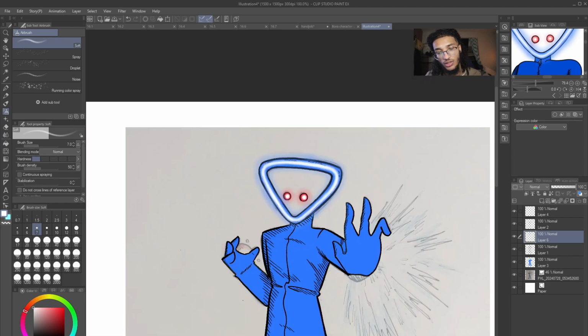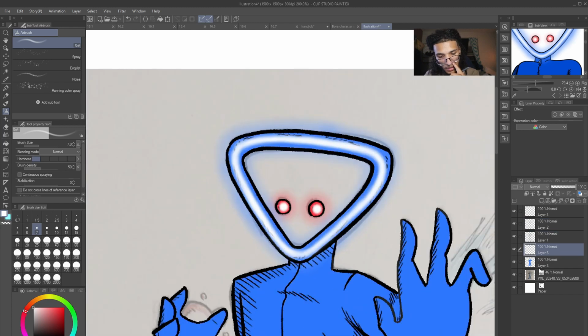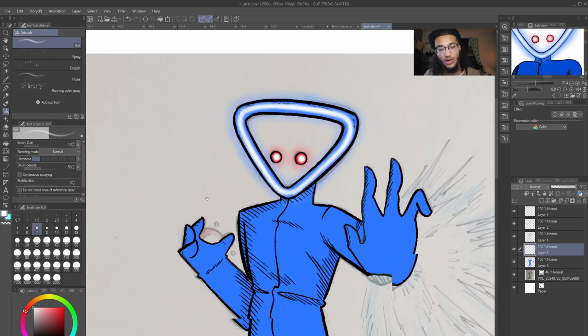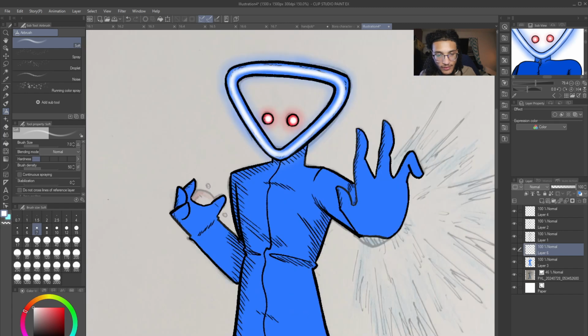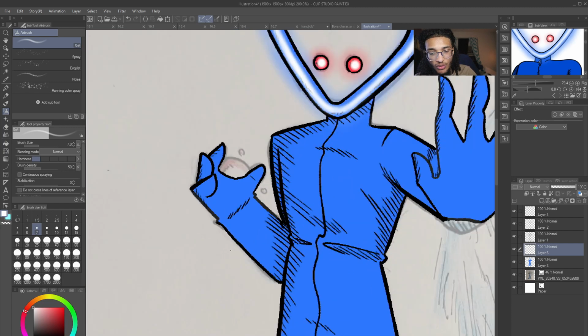I'm not sure what looks better in this instance. This one, where it's above the colors, or this one where it's below the line work. I think I like it where the colors are. I'll do it like this, just for this picture. But now we're gonna do the orbs.